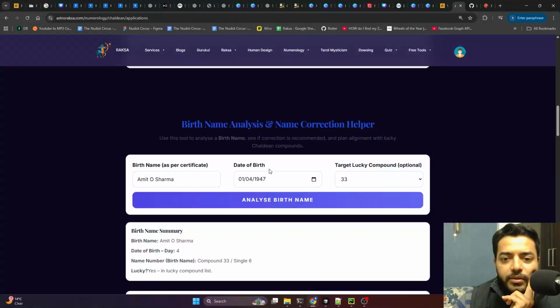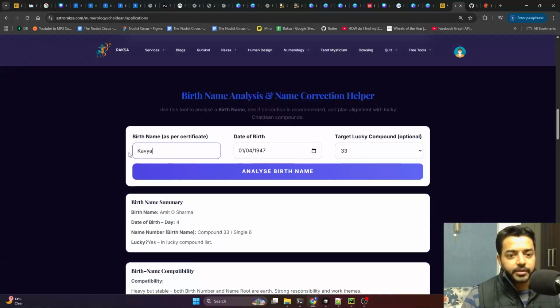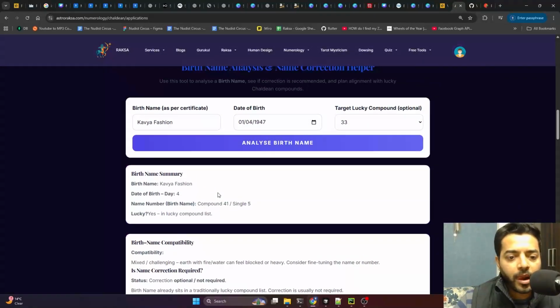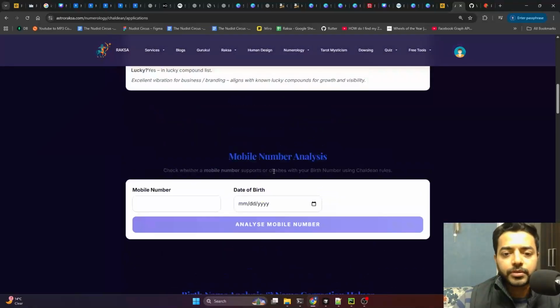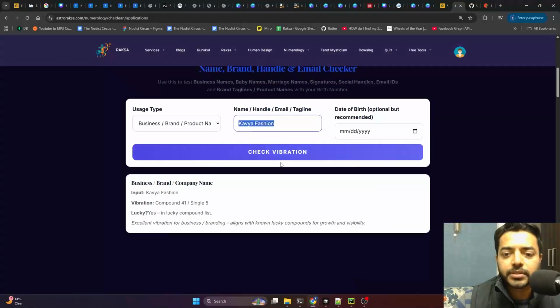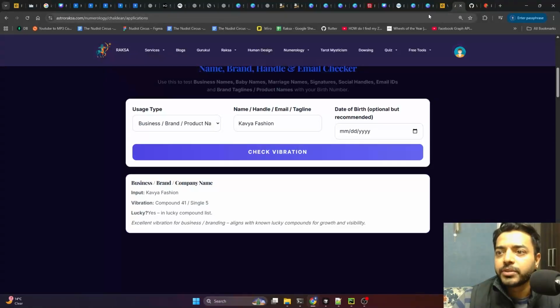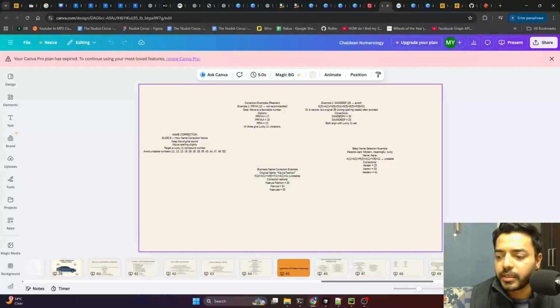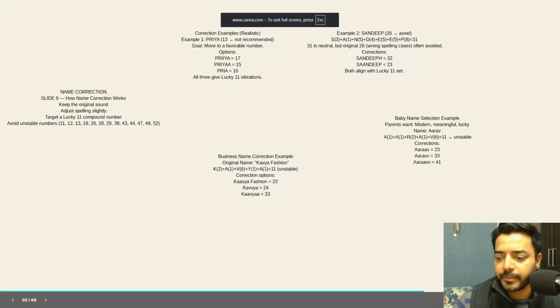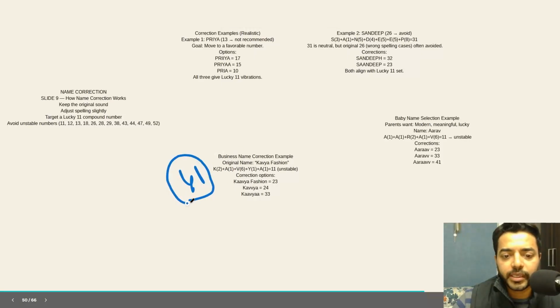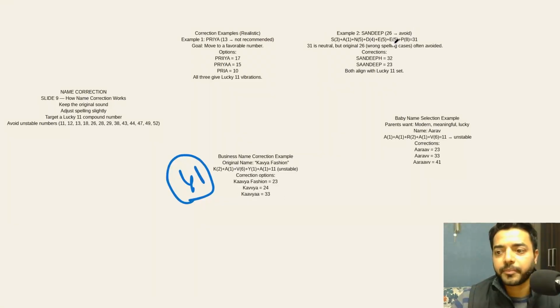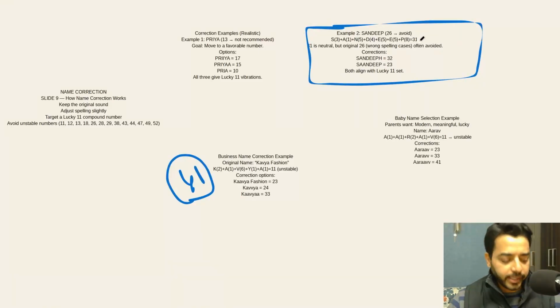Let's look at birth name analysis. We'll take it this way. Kavya Fashion. Doesn't matter, right? Analyze birth name. One second. This is a business, so we'll just look at the business name. Check vibration. It's already 41. So the example that we saw earlier is not a good example for this, right? It's already 41, and 41 is already a lucky number, so you don't need to correct anything, right? So you have Sandeep as 31.